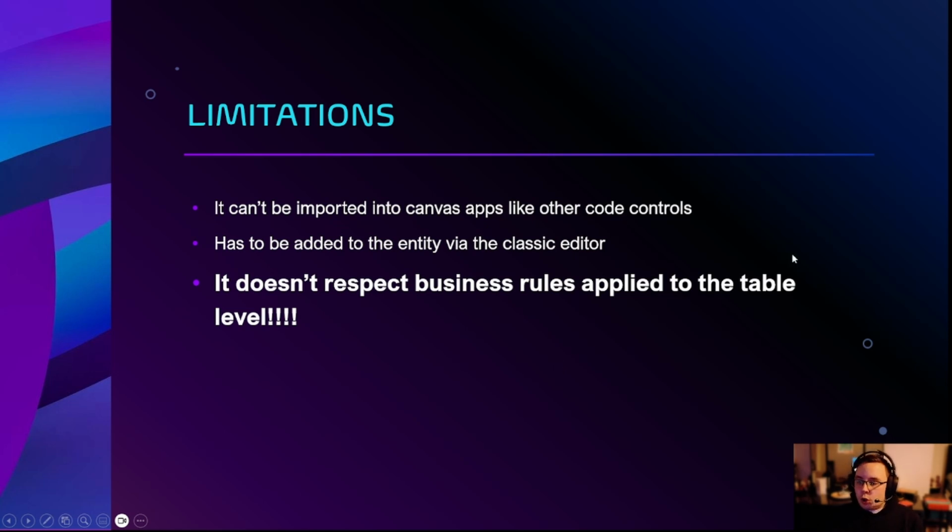Here's the other thing. Most of the code controls can be imported into a Canvas app. The Power Apps Grid Control cannot be imported into a Canvas app. Okay, I've tried, it fails every time. I've checked every setting, it just doesn't work. Second limitation, you have to add it via the Classic Editor. Not many people like going into the Classic Editor, but that's the way to do it. And the biggest drawback, like I've just shown, is that it doesn't respect the business rules that have been applied to the entity. It becomes problematic.